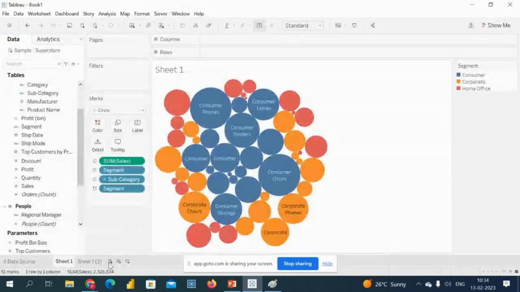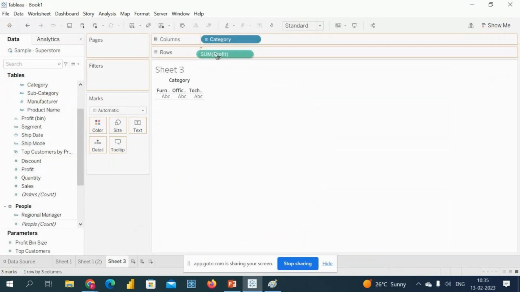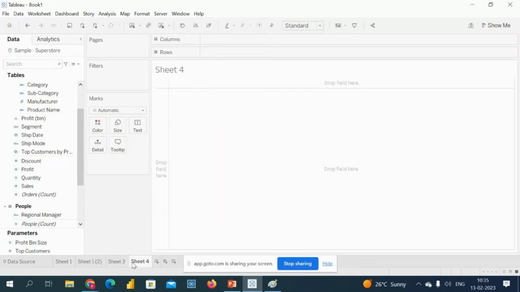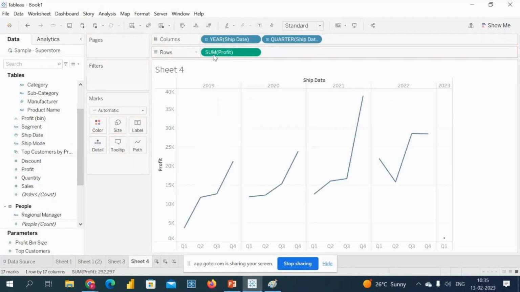For example, let's go back here and build some visualizations. Now I'm building category-wise profits in one sheet. And I'm going for one more thing, ship date wise: year-wise, quarter-wise profits.